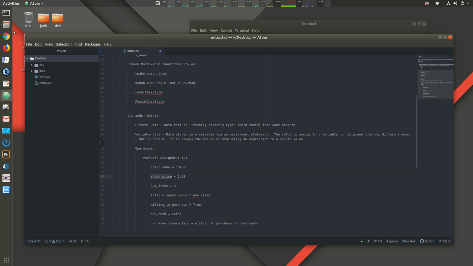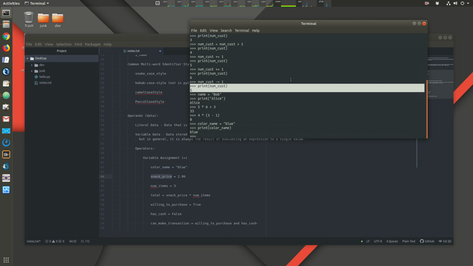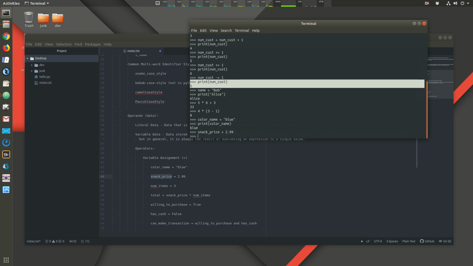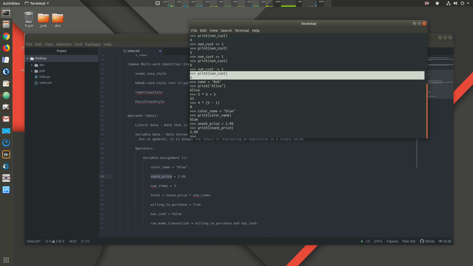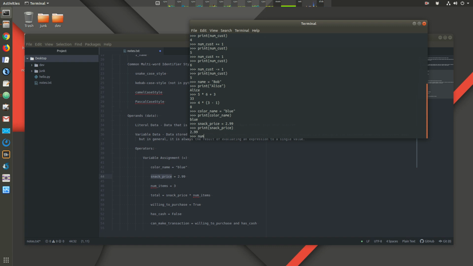Here's snack price. You might make a program that's going to calculate the price or the tax of something or the total price. So you can say snack_price, that's our identifier, and we're going to say the snack is $2.99. If I print out snack price, I see it's $2.99. I can have number of items. Let's say I bought 3.